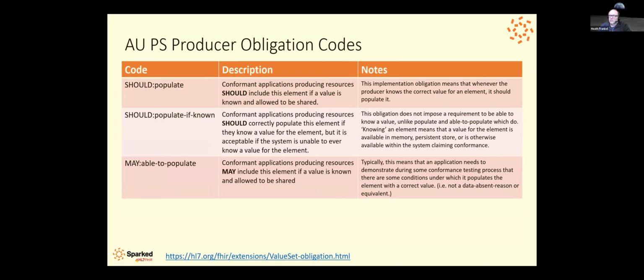In addition, and I'll go back to that principle earlier, where we're saying we're able to specialize an obligation or add another one. So in cases of things like where it's shall capable of, we can augment that with a should populate if known as an example.